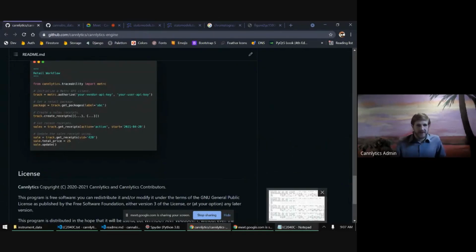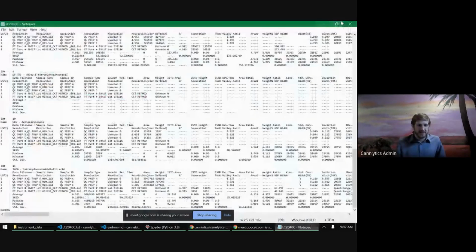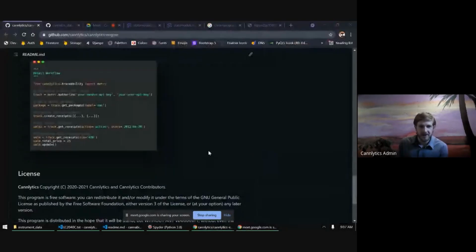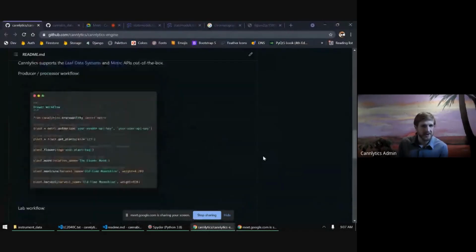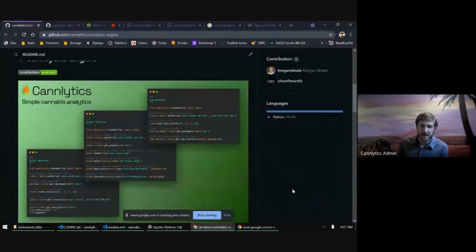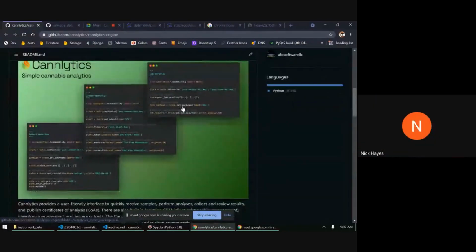So I guess before we move on, are there any quick questions about the Metrc interface? No, you've done some really good work.